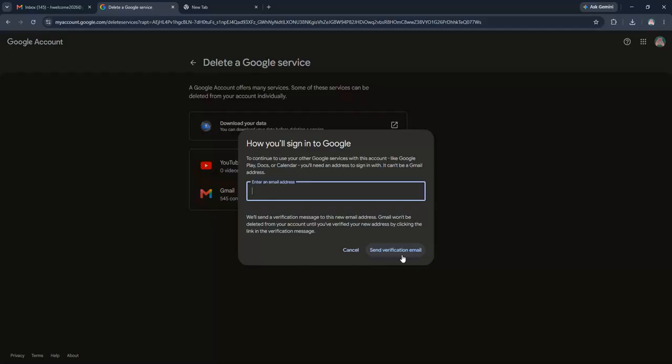Remember, this process is irreversible, so make sure you've backed up any important emails or information before proceeding.